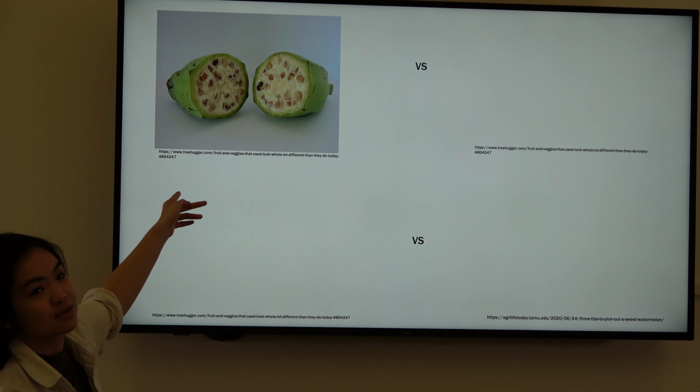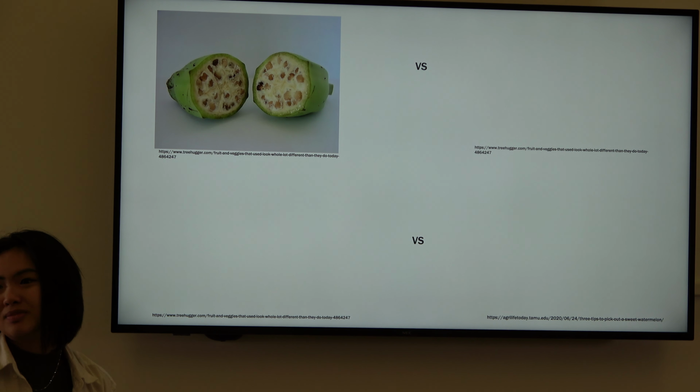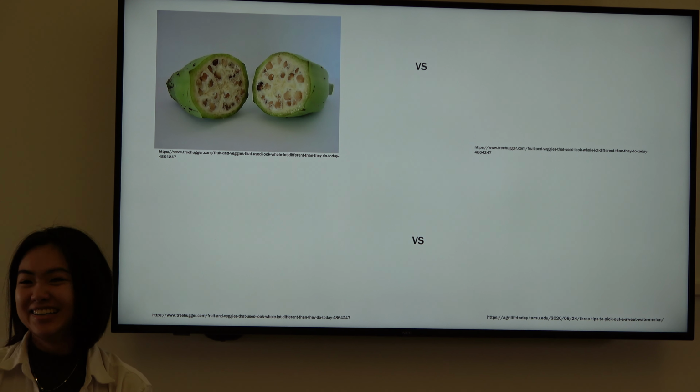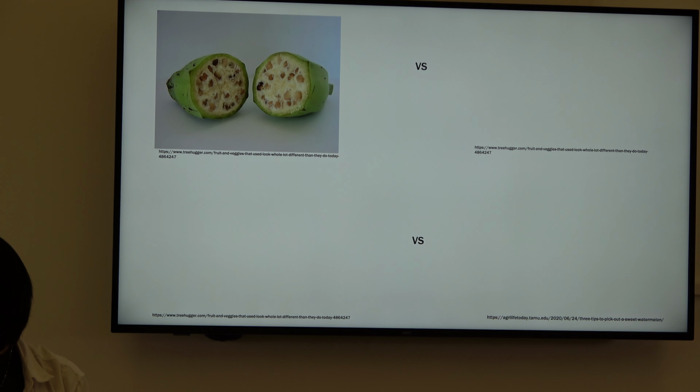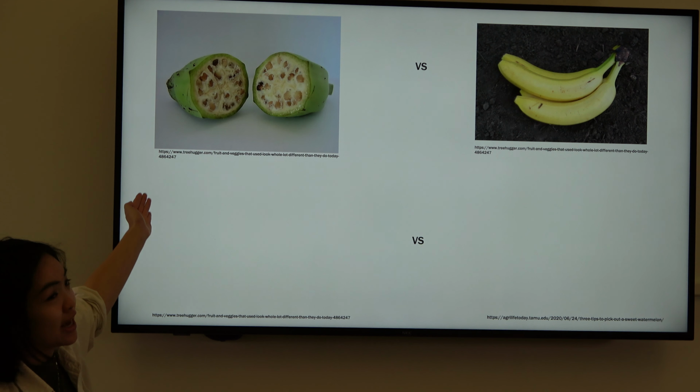What do you think this fruit is? Or what it used to be? Is it a banana? You're correct. Pomegranate. It's a banana. Okay. So it's actually a banana. And this is the modern day banana compared to the ancient banana.